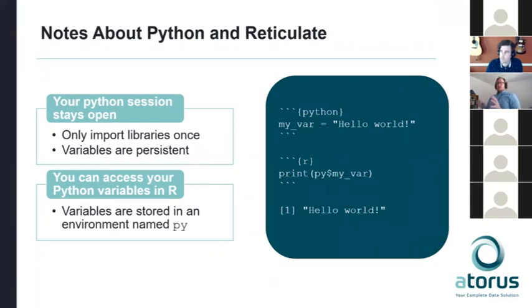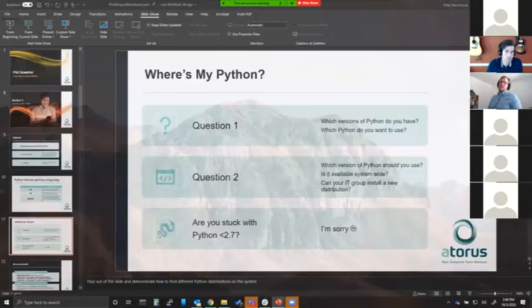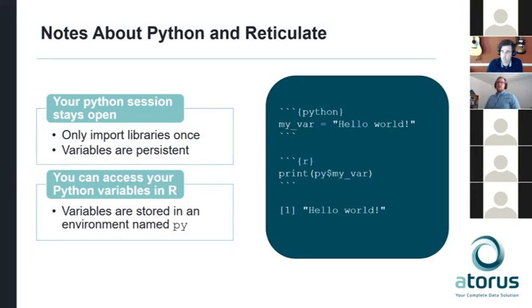So a couple important things. One of the biggest things, and this is R Markdown in general, is that your sessions are going to stay open from the beginning of the document to the end. So if you import libraries, you only have to import them once. Your variables will stay there no matter which language you're using or where in the code blocks you are. So that's kind of nice. You don't have to re-import every time you want to use the os library or the pandas library. All of that will still be there.